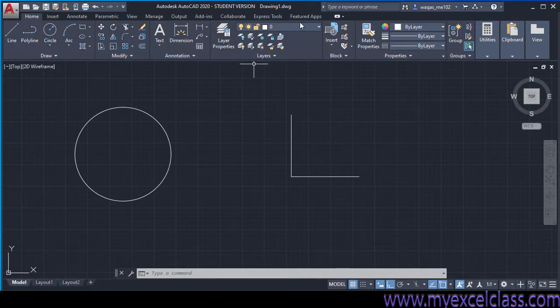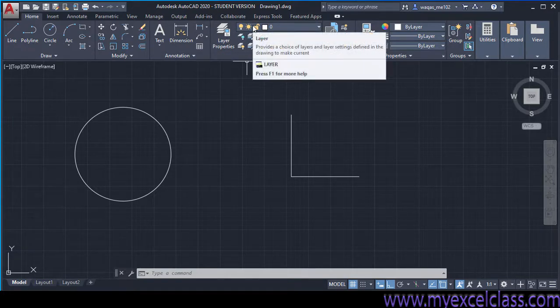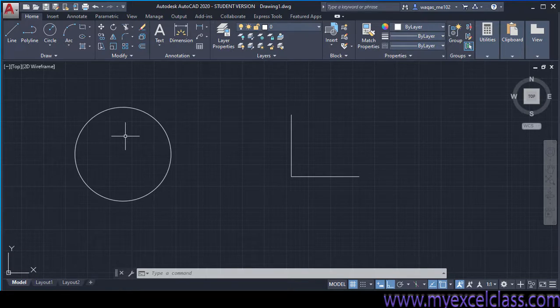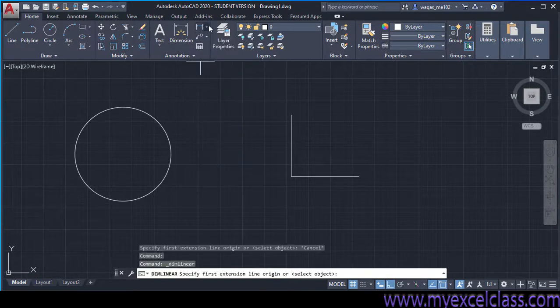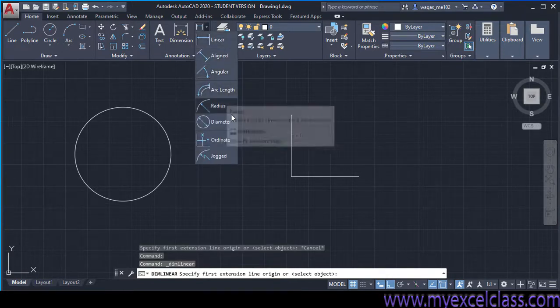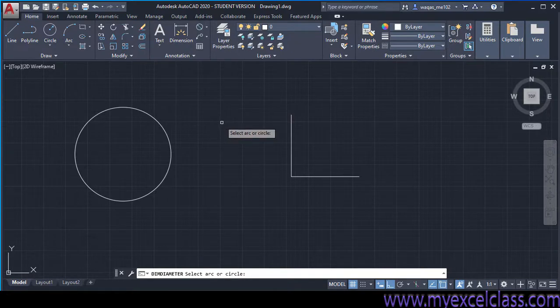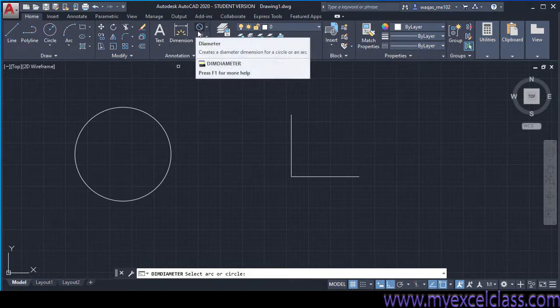So here is the layer panel. What is exactly this layer? Suppose you have drawn this circle. This is your final drawing. After using this draw panel, you may be required dimensioning. So when I will be dimensioning here, suppose I want a linear dimension. Not in this case. In this case, I will be requiring the diameter or other option. So I will be using the different layers.